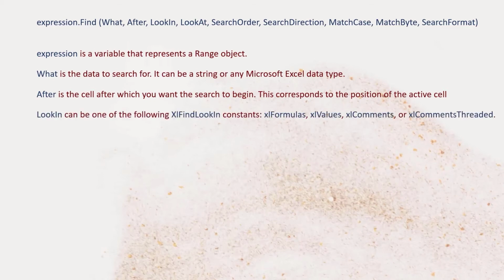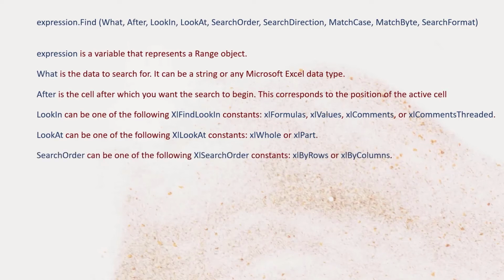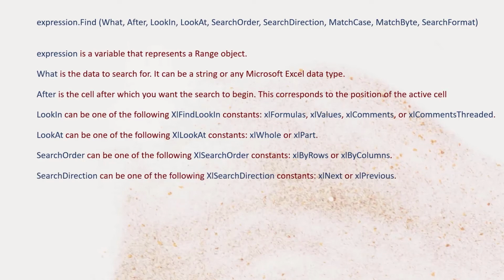LookIn, optional, can be one of the following Excel find LookIn constants: xlFormulas, xlValues, xlComments, or xlCommentsThreaded. LookAt can be any of the following Excel LookAt constants: xlWhole and xlPart. The search order can be one of the following Excel search order constants: xlByRows or xlByColumns. Search direction can be one of the following Excel search constants, which is xlNext or xlPrevious. Match case is for case sensitive search. The default value is false.